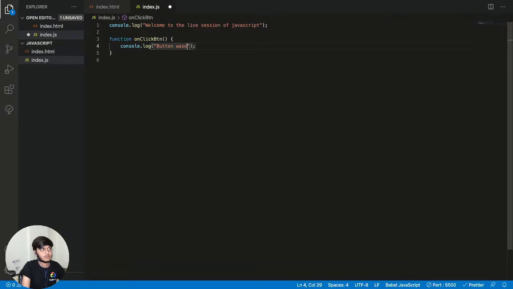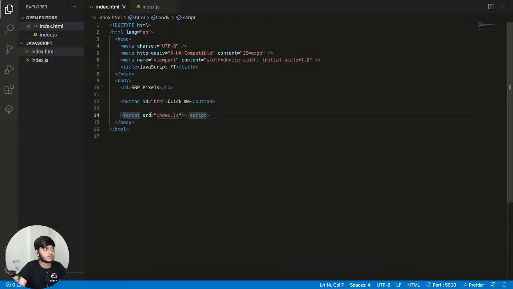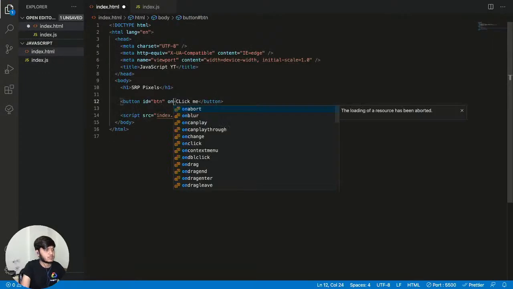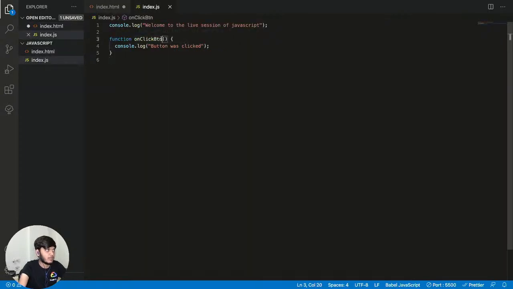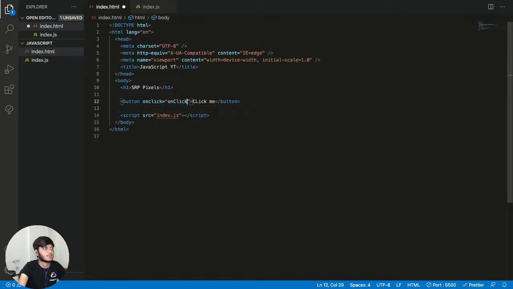Button was clicked. So this is a function, and I want to execute it whenever the button is getting clicked. So what I'll do is write onclick equals, and then I have to mention the function name. What was the function name? Let me just copy that. You don't need this ID, so I'm removing that. I'll copy the function so that I don't make any typos. I don't want to make any typos and then waste my whole hour debugging that typo.